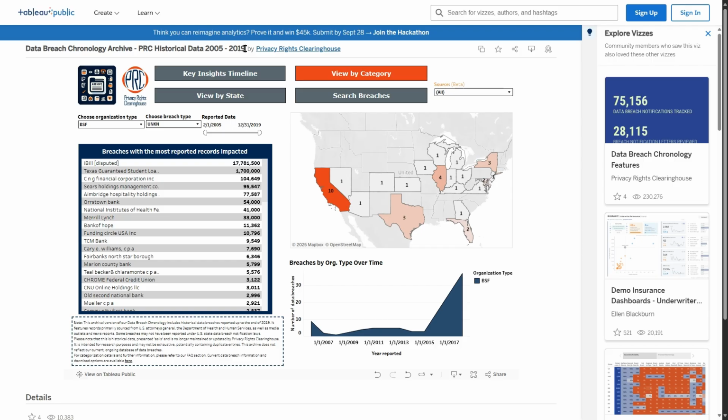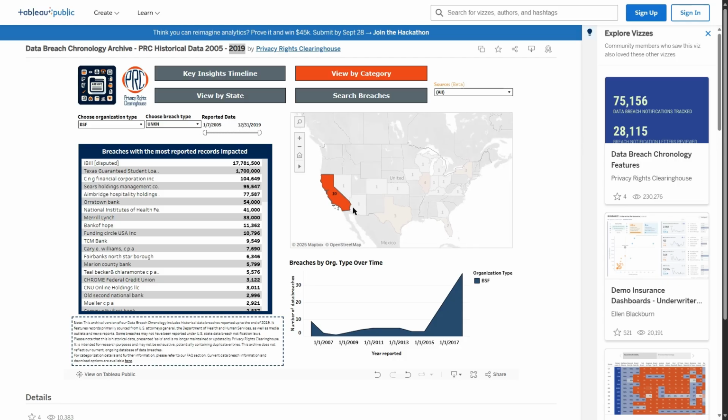This second link only has records through 2019, whereas that first included more information all the way up through 2025. You can even click on a state to view by state. You can narrow down the reported data to specific data breaches, etc.